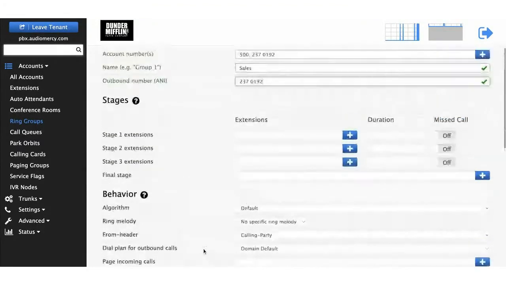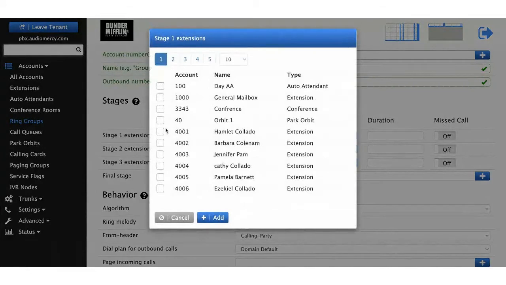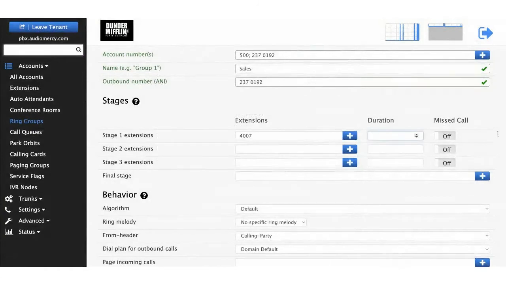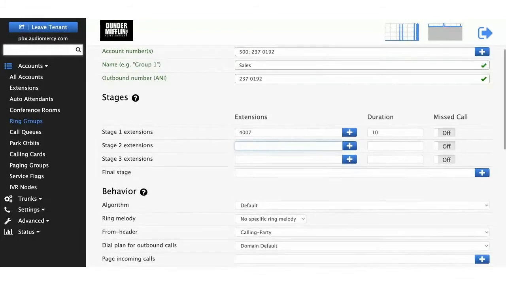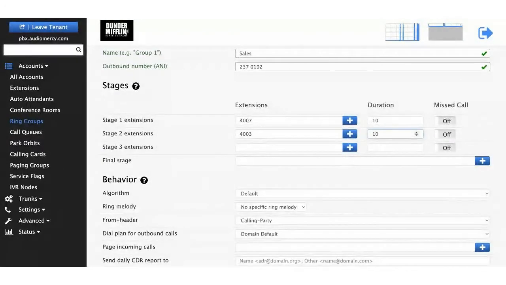Now I want to add extensions to each of the stages. Currently I have a SNOM phone registered to extension 407, and I'm going to put a duration of 10 seconds. Then I have another registered phone for 1003, and I'm going to add this for 10 seconds as well. About the missed calls: if calls are missed for any reason, you can set this flag on, and we'll send you an email with the reason the call or calls were missed on the system.